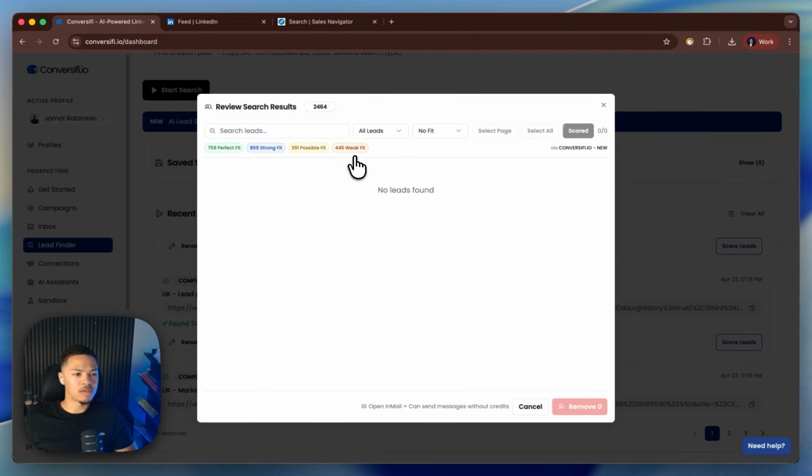I can now do the same on weak fit and also possible fit if I want to, but I would probably keep possible fit, strong, and perfect. This is going to allow me to have super high efficiency on my campaign, because if I can only send 200 connection requests per week, I want all of those connection requests to be going to the best people. I don't want 10% of them going out to people that aren't even a good fit, or that's 10% of efficiency wasted. So that is why the lead scoring tool is so efficient.